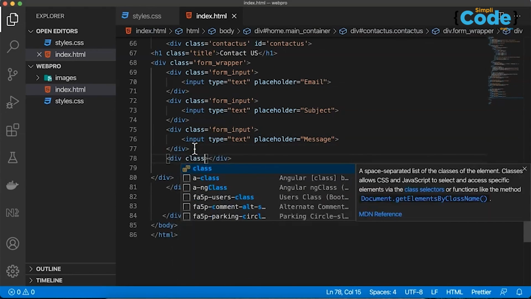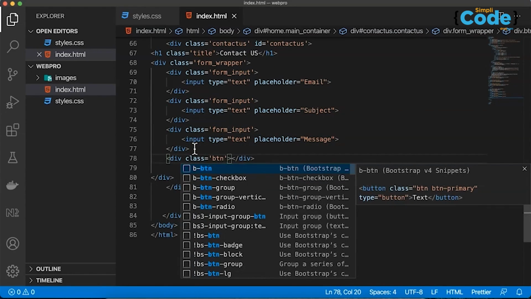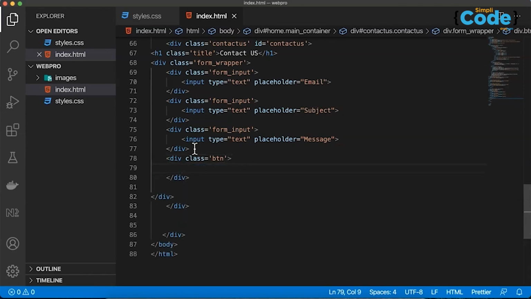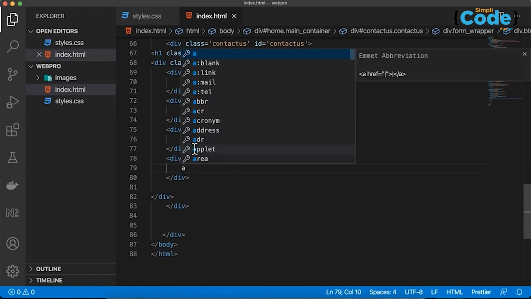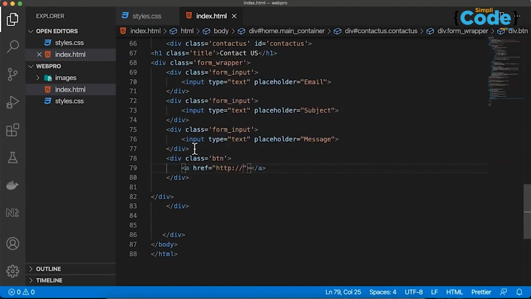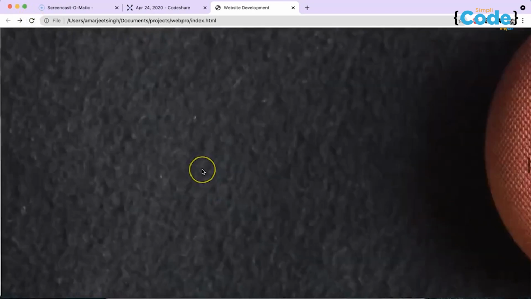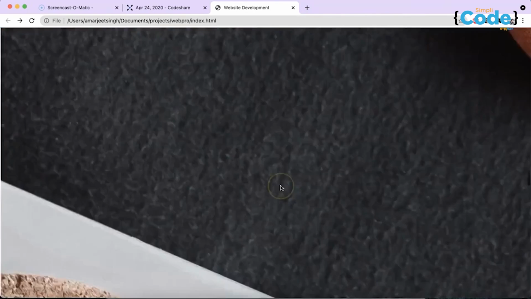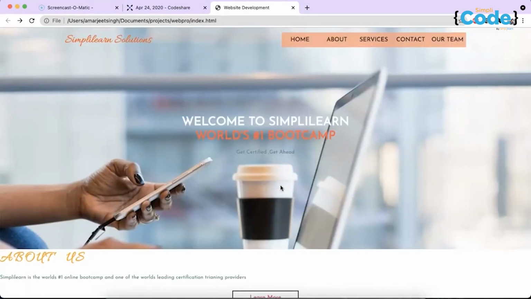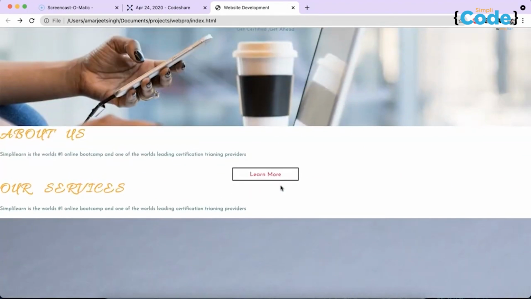After this, once it is over, we would like to use another div tag, div class equal to btn, and within this I want to use some anchor tag, a href equal to hash, and want to use submit. Okay, that's it. Now you can see we have these three properties coming up at the end, but certainly we can go back and try to fix those images which are there behind the scene.